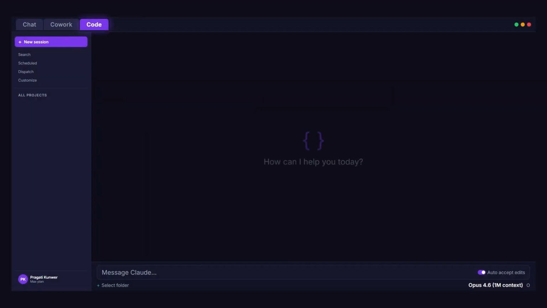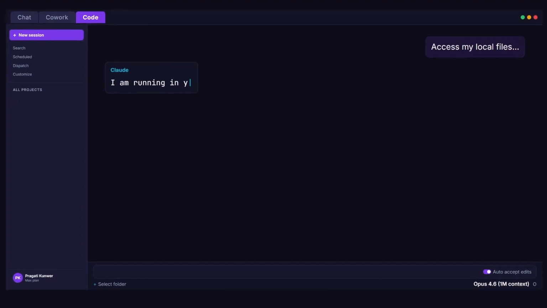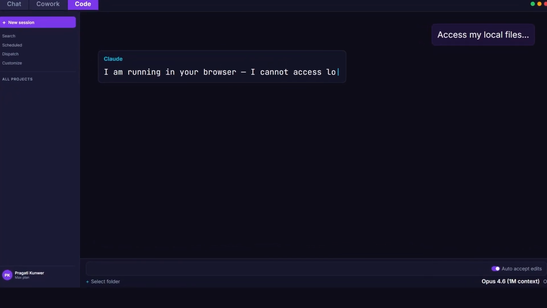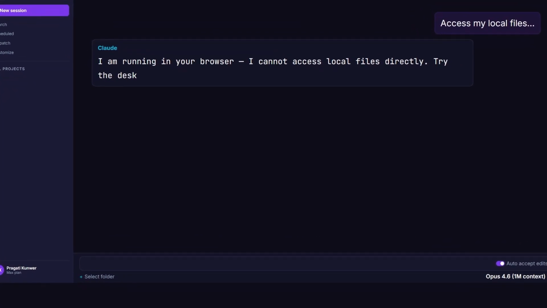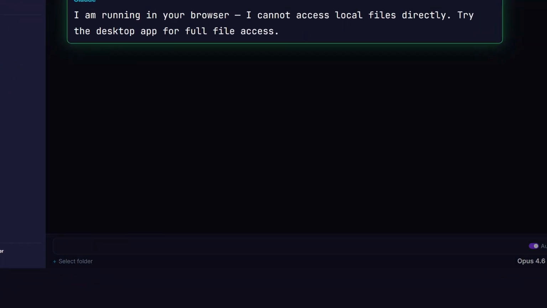The trade-off, it runs in your browser, not on your computer. You cannot access your local files and folders the same way the desktop app can. Think of it like test driving a car at the dealership. You get the feel, but you do not get to take it home yet. Great for trying, not for daily work. If you just want to see what the fuss is about, start here, right now. Pause this video and open it. I will wait.